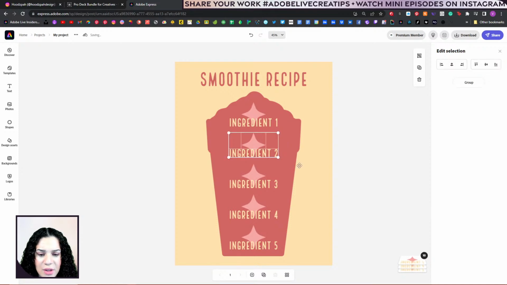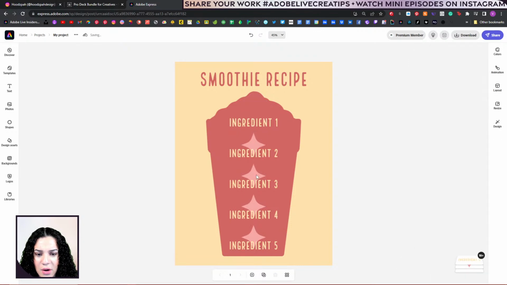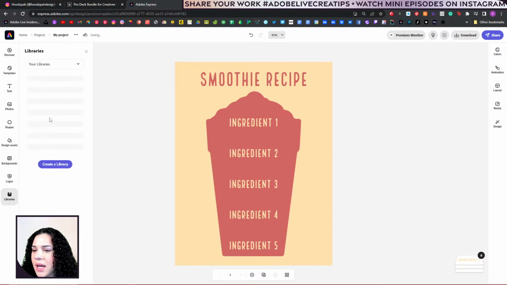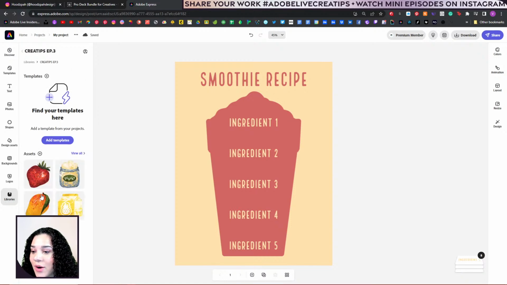I grouped them just while I was designing this, but I am going to change these and I want to be able to move things around really easily. So what I'm going to do is delete my stars. I'm just going to come over to my libraries and I should have a CreaTips library, which you also have, with our illustrations in it. And I'm just going to start throwing our yogurt in here.